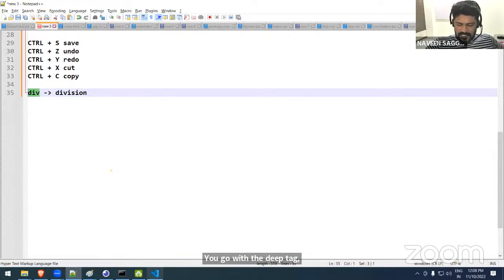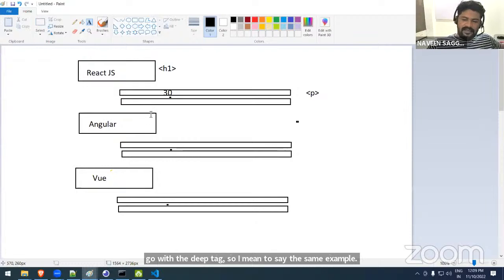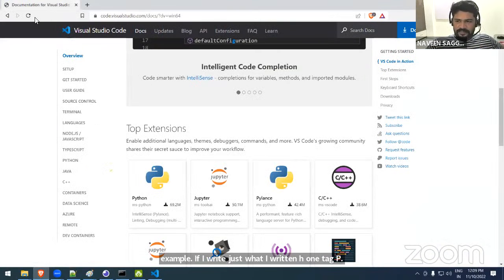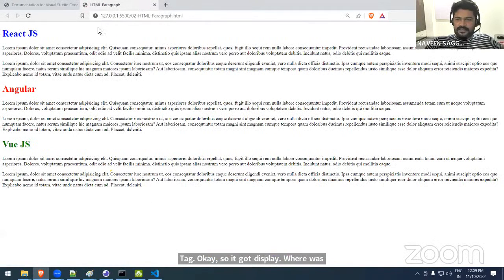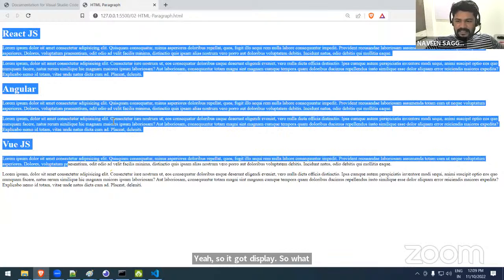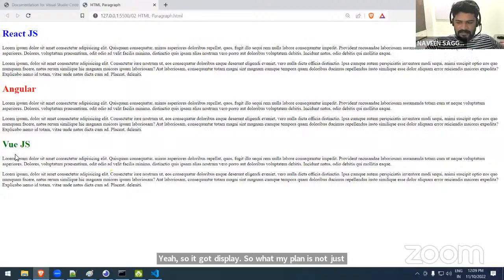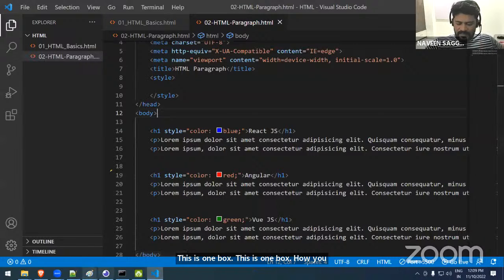So I mean to say, with the same example, if I write just h1 tag and p tag, it gets displayed. But my plan is not just to display like this. I want to indicate this in one box, this is one box, this is one box. How? You have to use the div tag.